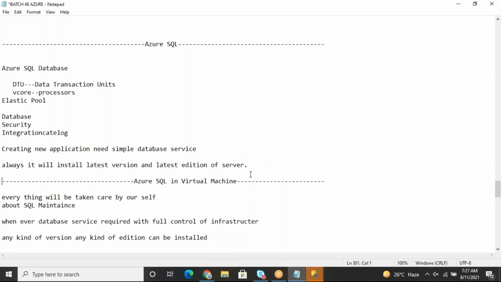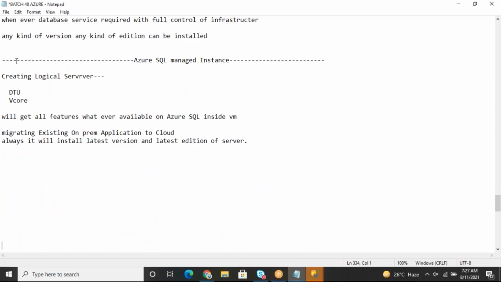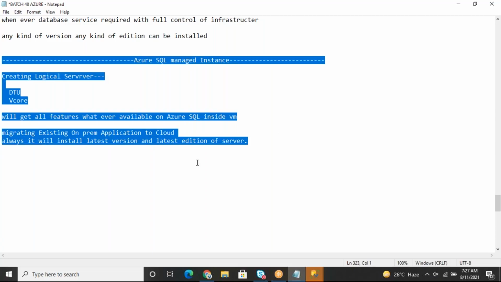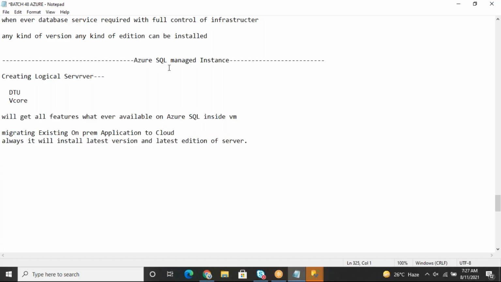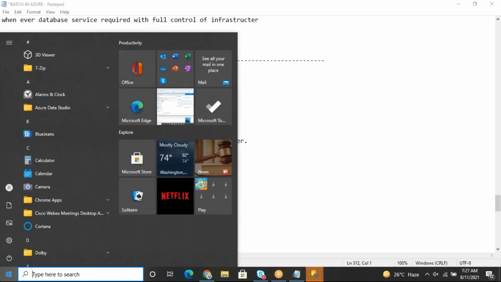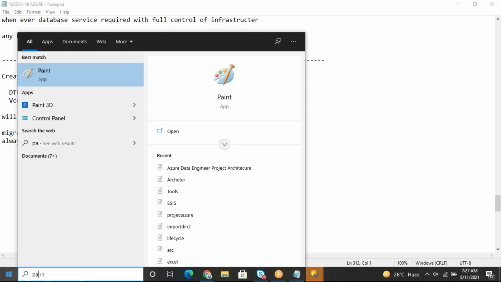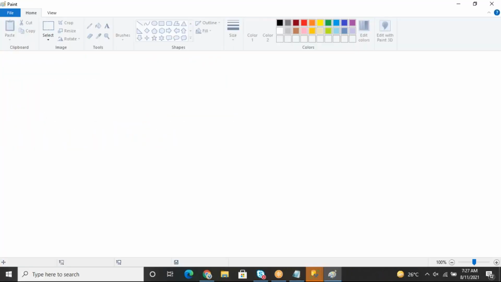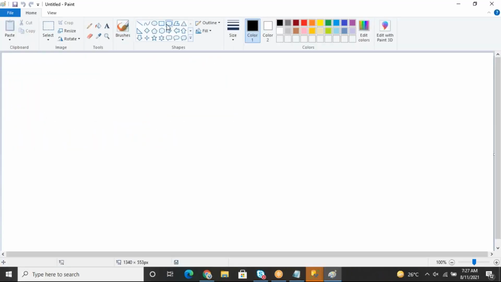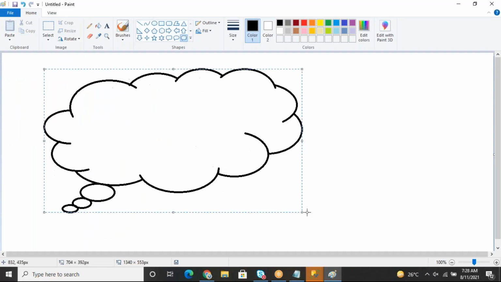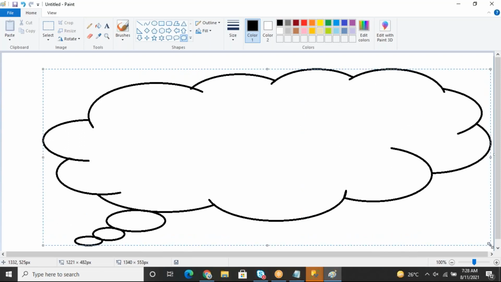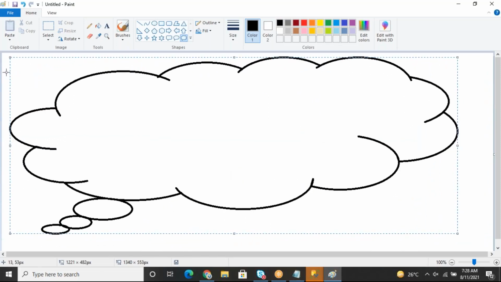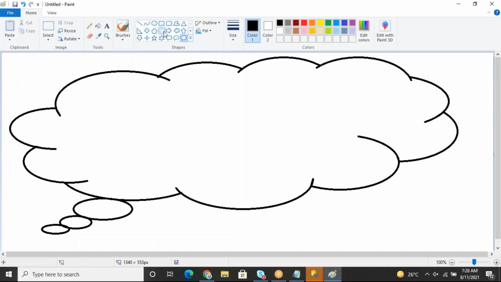And one more thing is, once you are creating Azure SQL Managed Instance, how can you connect to this SQL Managed Instance? Because the SQL Managed Instance, definitely you need to create under a particular virtual network. For example, this is my cloud environment. Inside this cloud environment, I'm going to create a service.